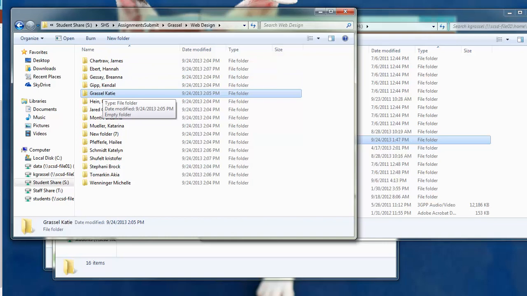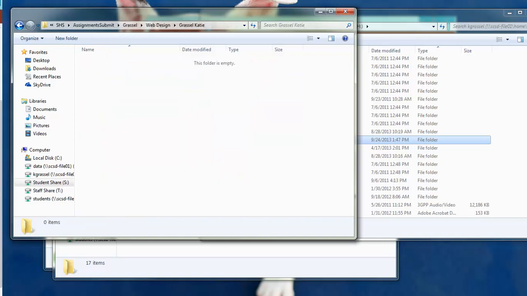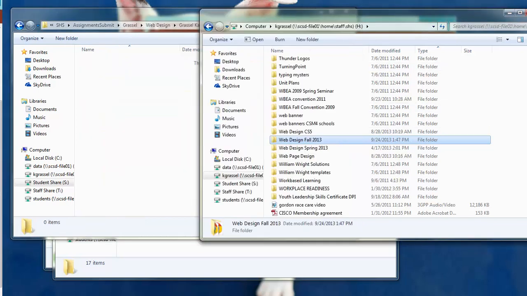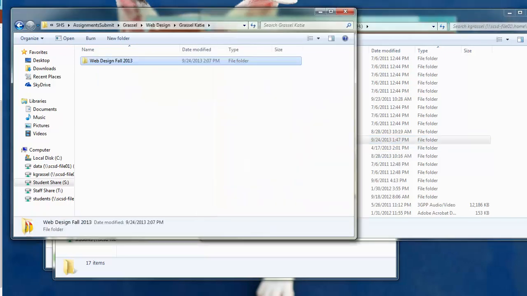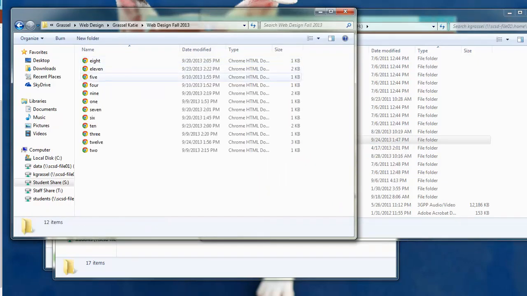So you're going to go in your folder. Don't go in Katie Grassel. Go in your own folder. And guess what I'm going to do? Drag this folder, Web Design Fall 2013, under the folder with my name. And then what does it do? It copies everything. So when I open up that folder, guess what's there? Documents 1 through 12 are there.